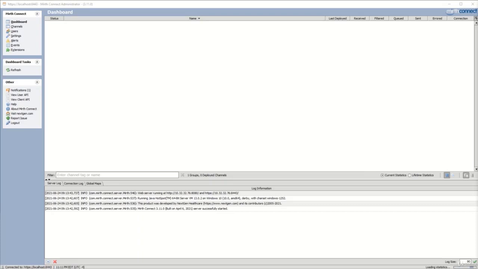So now that we have Mirth Connect administrator open, let's have a look. The default view you're going to get is the dashboard view. There are two significant portions of the dashboard view. There's a channels list view, and then there's a log portion view. We'll mostly be concerned with the channel portion at this point. We'll go into the log portion in a little bit.